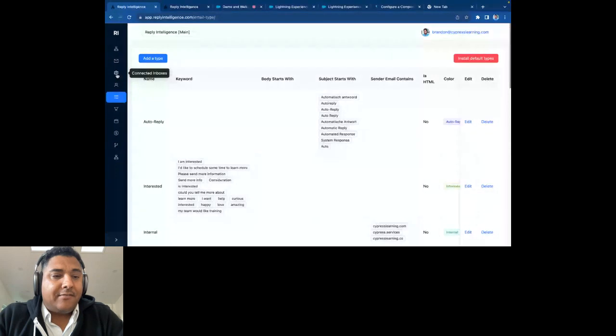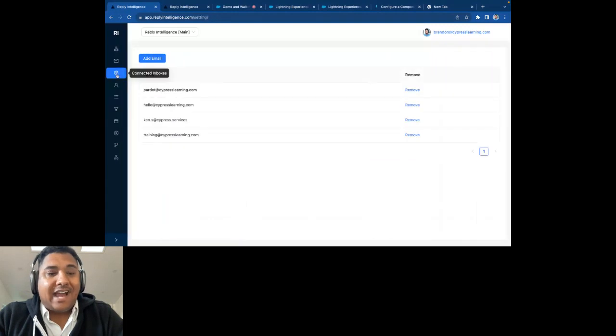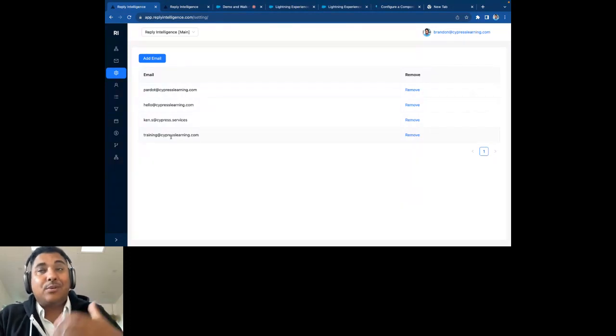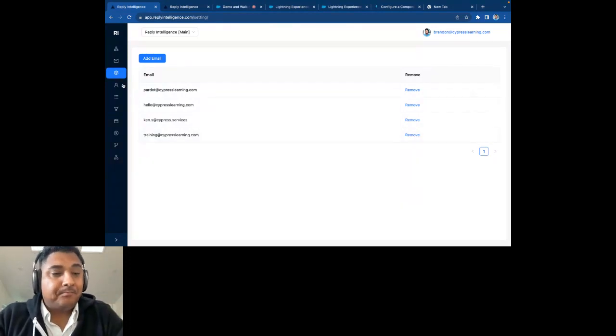The first step is the idea of connected inboxes, similar to what you would have with Einstein Activity Capture. You have different inboxes that you can connect to this account. Right now we have 4. We don't intend on limiting the number of inboxes you can connect, because it's not about connecting the inboxes. Where the processing power comes in is in handling the replies and how many replies come in. You can add different users, invite different users, just like you would any other app.